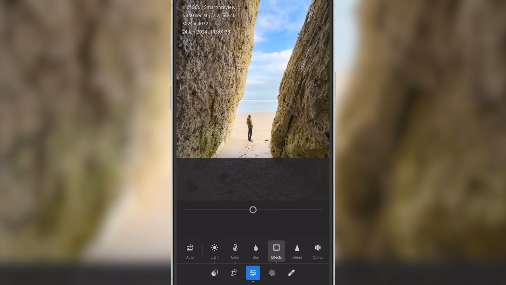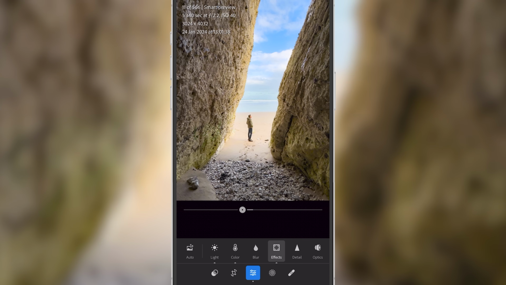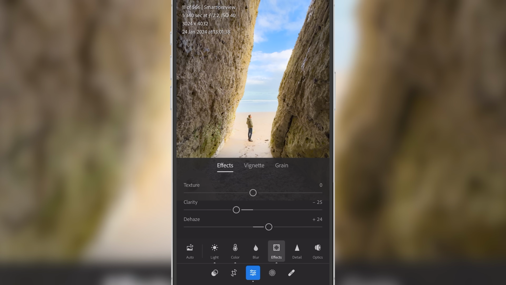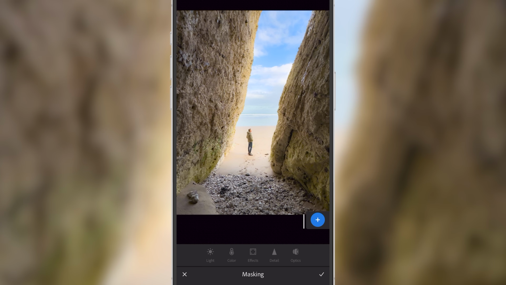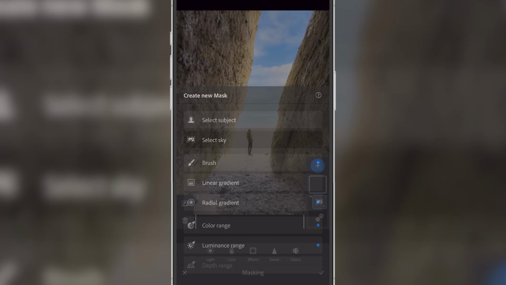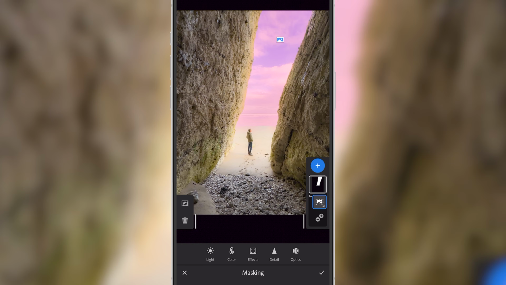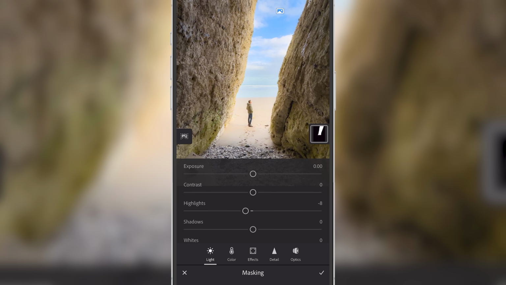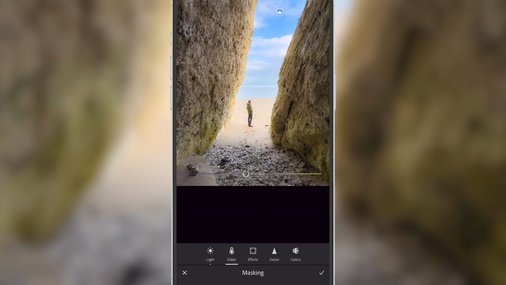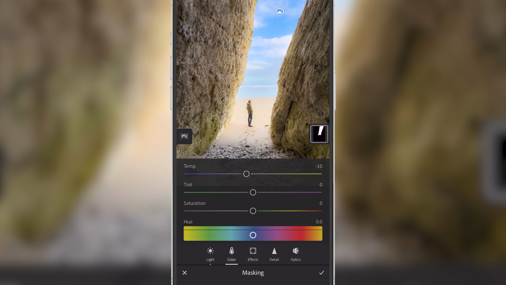I'm also going to bring down that clarity again just to soften the image up a little bit to remove some of that over sharpened look, especially around them rock faces. It was looking a little bit too sharp. And then I'm again going to press the mask icon, press the plus button, choose select sky so that Lightroom will automatically mask the sky. And again, I'm going to lower the highlights just to bring out more detail in them clouds. And lastly, I'm going to decrease the temperature of the sky just a tiny bit to bring out the blue in the sky. And that's it.